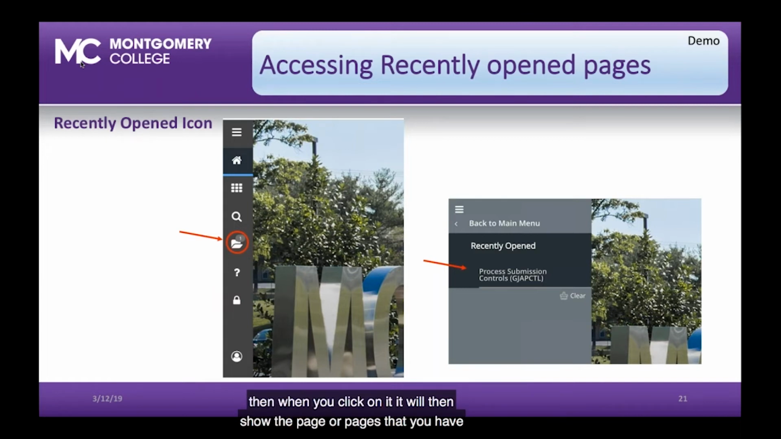It will show the number, and then when you click on it, it will then show the page or pages that you have accessed in that current session. And to access that page again, you simply click on the page.